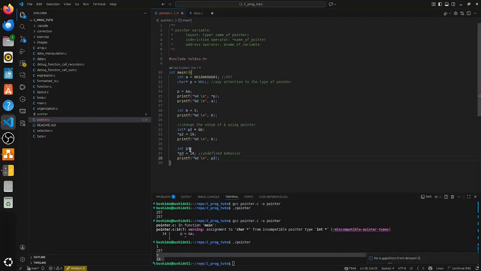When you declare your pointer, you have to put null first, and then you have to assign an address, the address of a variable that exists. Okay, so I can leave it here like that.